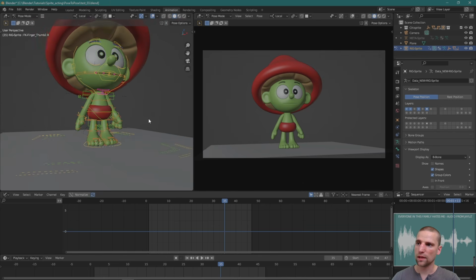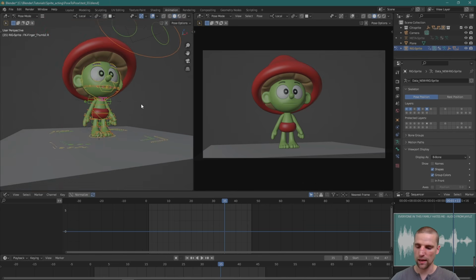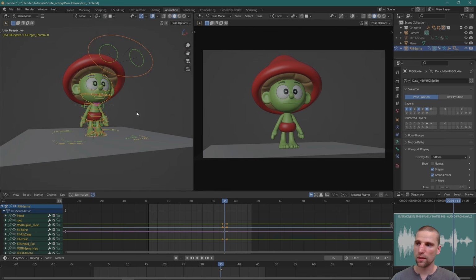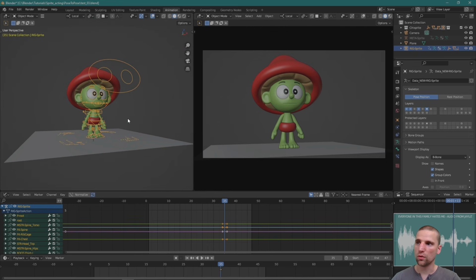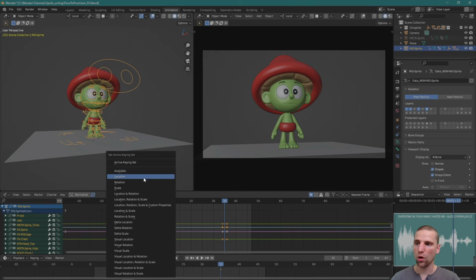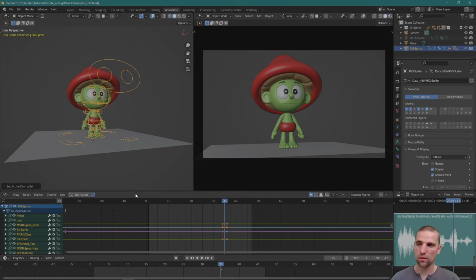But let's go ahead and just select everything, hit A, and then we're going to insert a key by hitting I. And so when I hit I, you can see that it keys the location, rotation, and the scale. I don't need the scale information right now, so I'm going to undo. I'm going to go out of the pose mode into object mode and come over here and go object, animation, change key set, and all we need is location rotation.